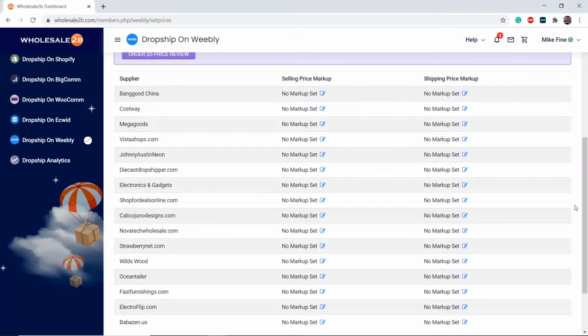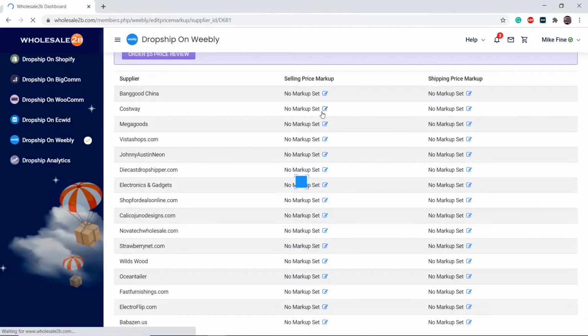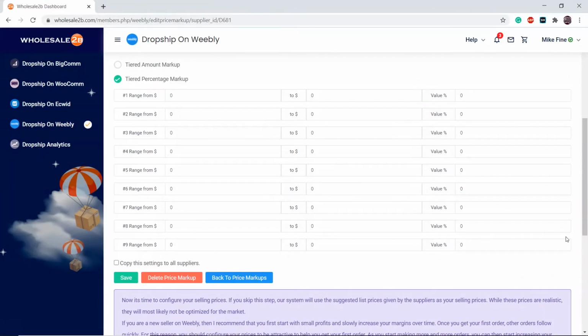You can configure markups per supplier. Different suppliers provide different prices, so you can manage the markups by yourself. Click on a supplier you want to add a markup to. Then fill in the tiers.